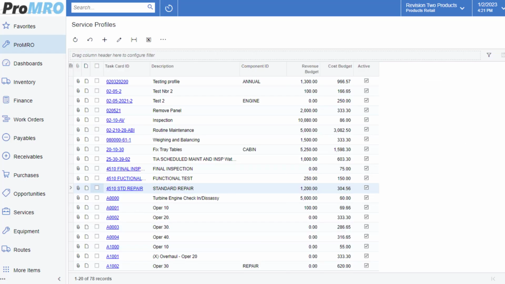So from this screen, this provides you a grid of all the service profiles that have been created into your system so far. For this demonstration, we will discuss and review a service profile that has already been created instead of creating new. However, if you wanted to create new, you can do it directly from the screen by simply selecting the plus, which does create a new record.